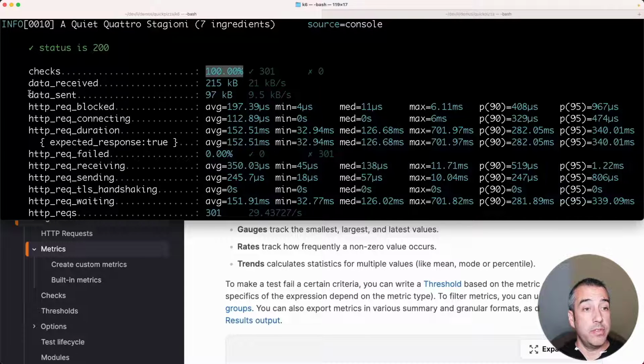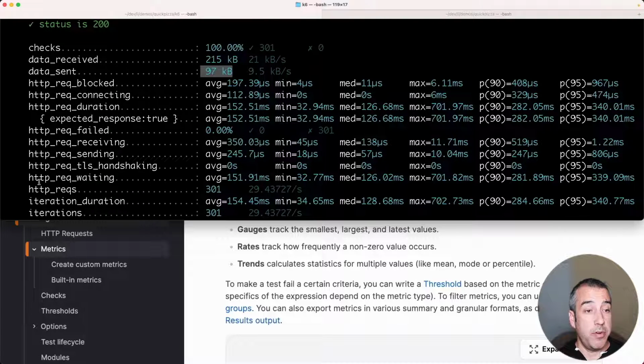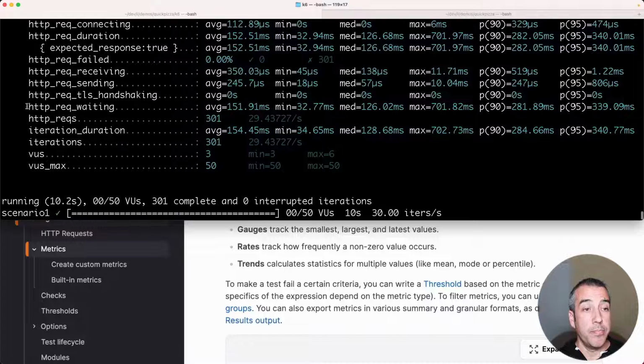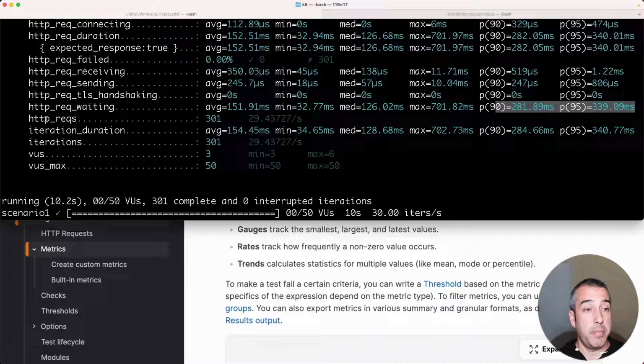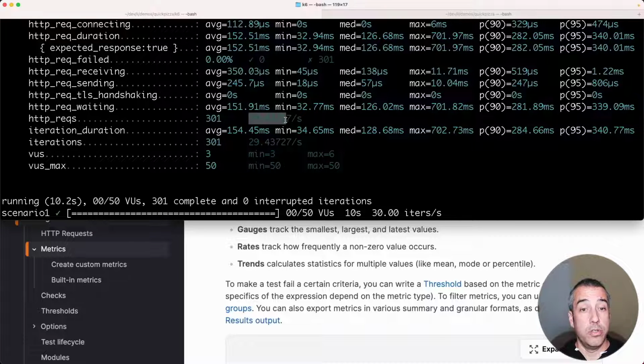Then data received and data sent are counter metrics. They give me the number. The information about our HTTP requests are trend metrics, and that information is about percentiles. It's going to collect all the data points and give me the percentile, the statistic. And other counter metrics like HTTP reqs also give me the rate here on the terminal.